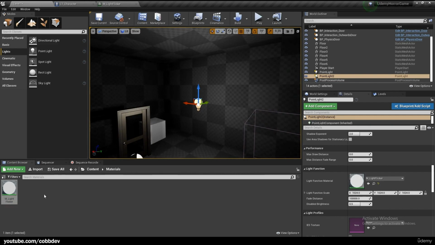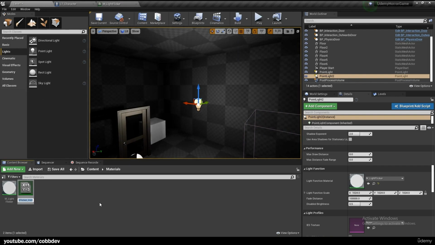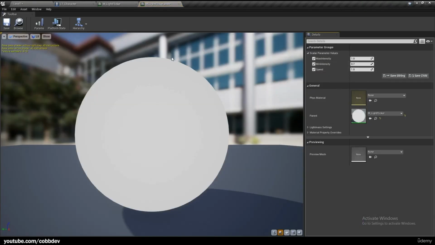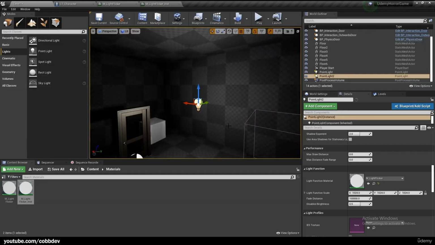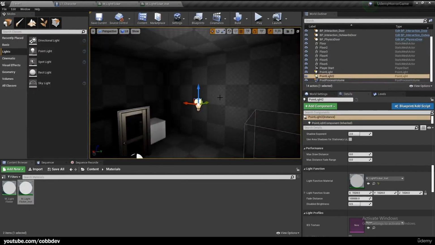Let's make a material instance of our material right here, so we don't have to keep going in. And we'll just call it inst, open it up, and we can check all these 3 things, save, and let's replace our light function material with the instance. It'll look the exact same because we didn't make any changes. But now if we go into our instance and change the min intensity to 0 again, hit save, we can now see it goes between 0 and 1.